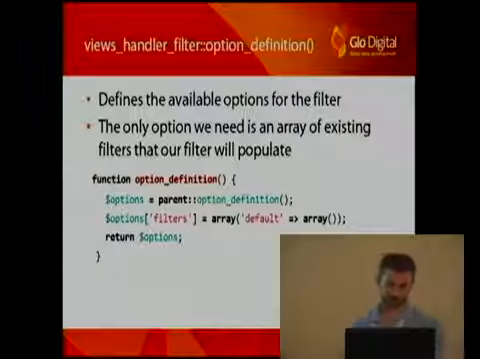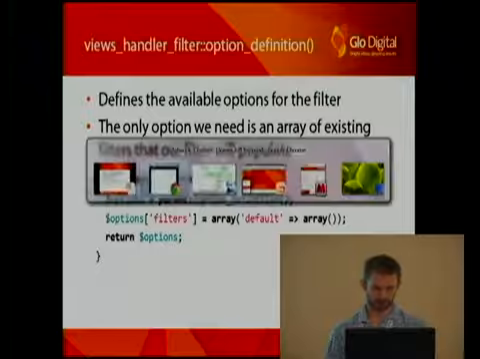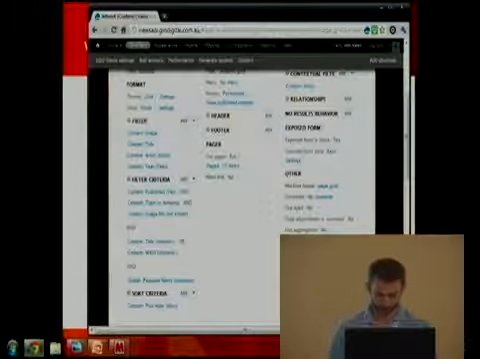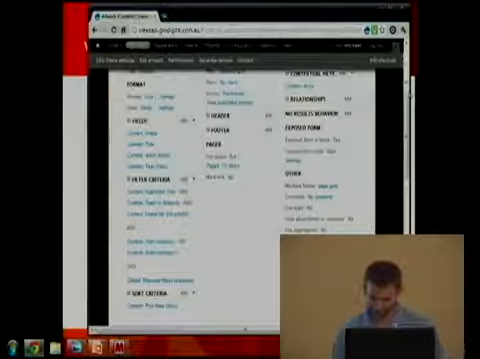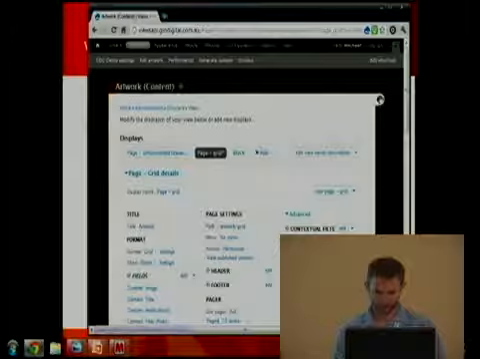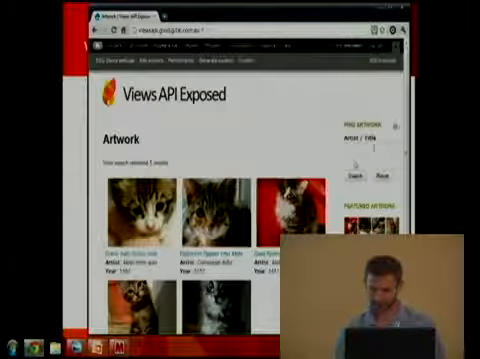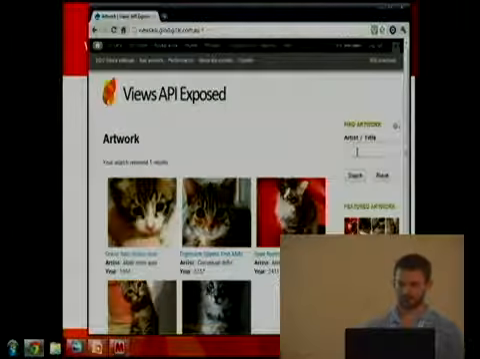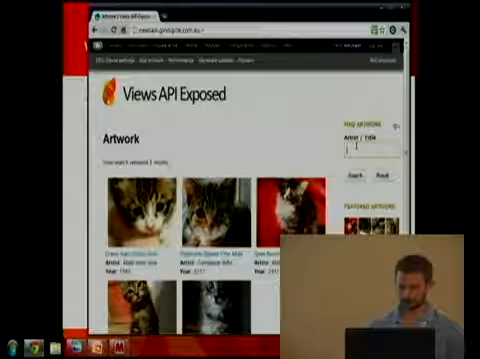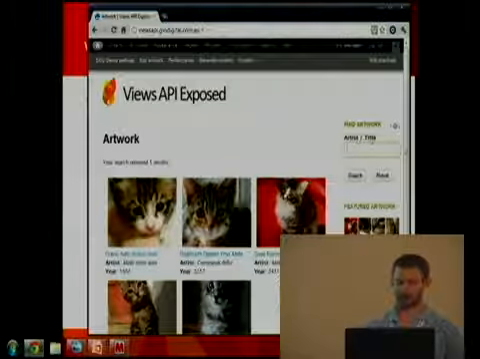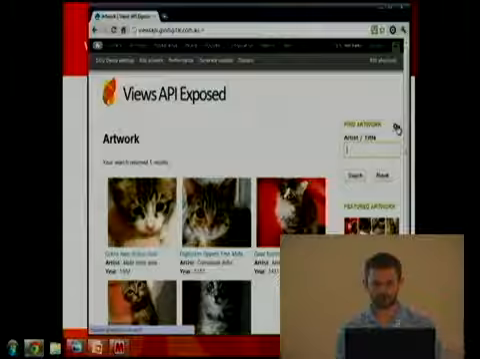The first one, it's probably best if I just demonstrate the filter first so you understand what's going on. Over here, this is just an exposed filter for the view, which is searching the artist and the title field. Usually you'd have to have 2 separate fields for that.